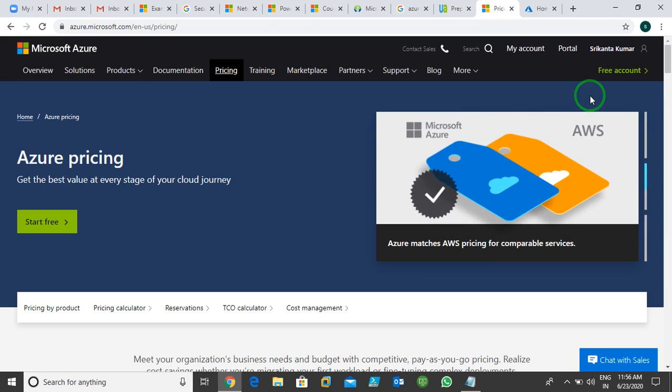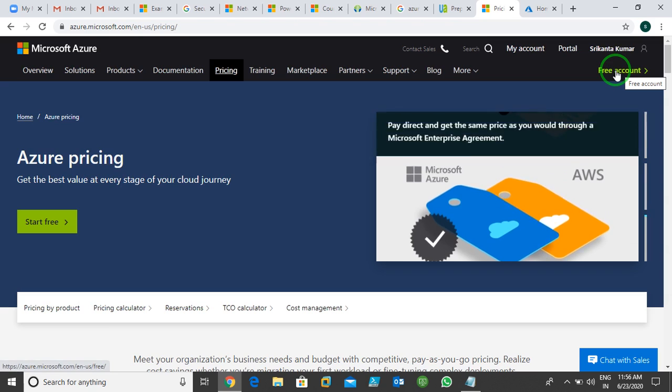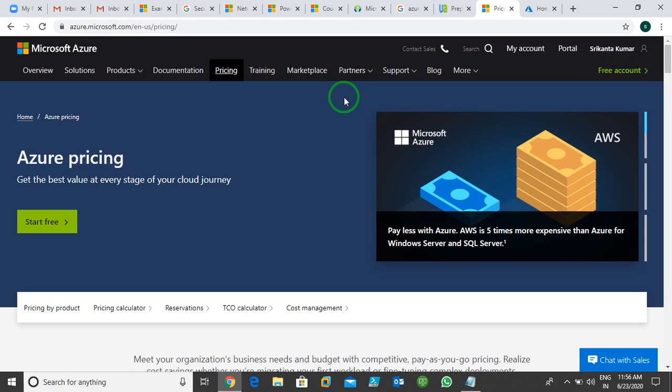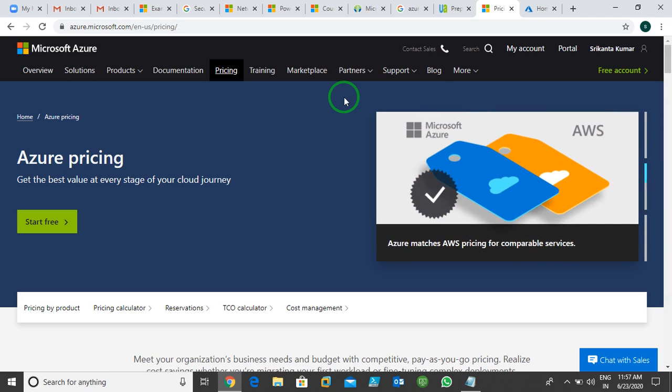You can see that we have a free account option also in the Azure portal. If you click on free account, they give you a 30 days free subscription. In that 30 days, they give you 13,300 rupees Indian. If you calculate in Indian currency, you can call it 13,300.